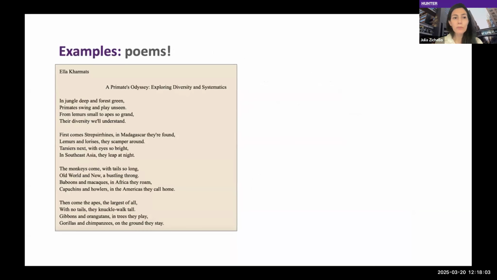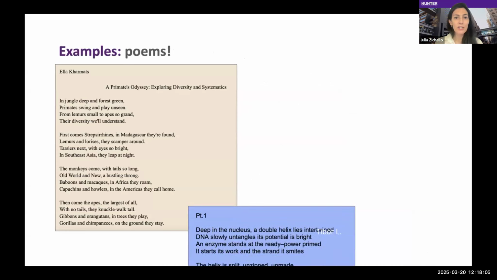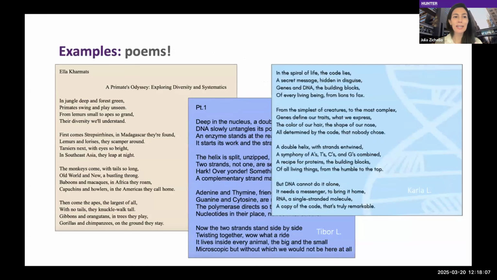So lots of poems. I won't read all of these, but I pulled out three poems so you can get an idea of the types of things that are happening. Lots of the poems rhyme, which some of these authors really took to heart. But some of them are genuinely creative, and lots of the words are accurate as far as talking about DNA and primates, etc. So here are three examples.